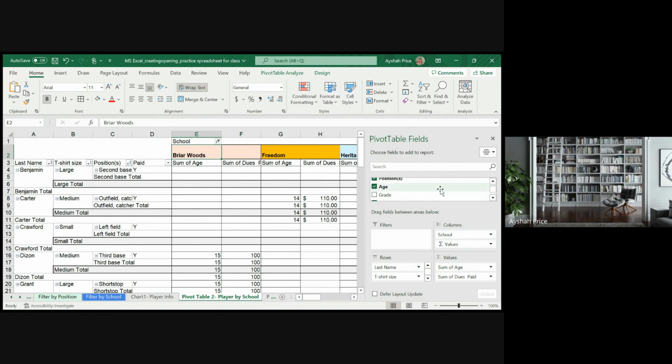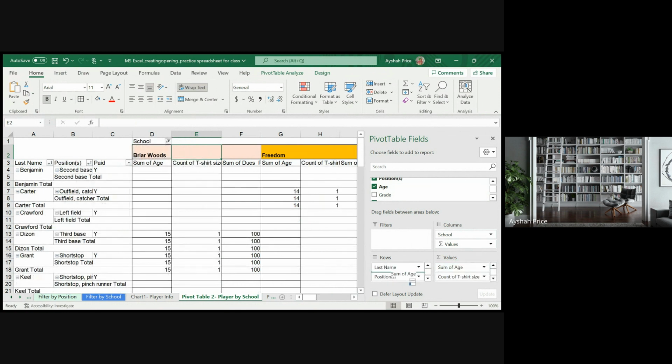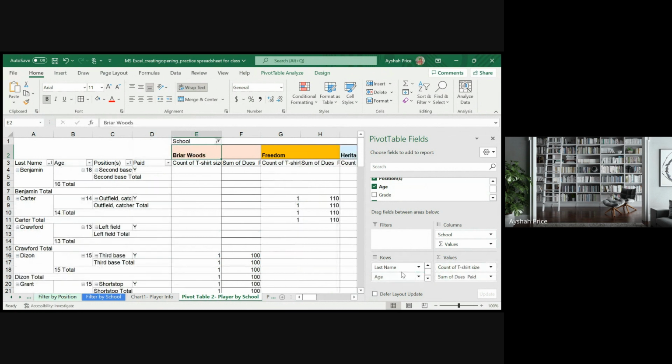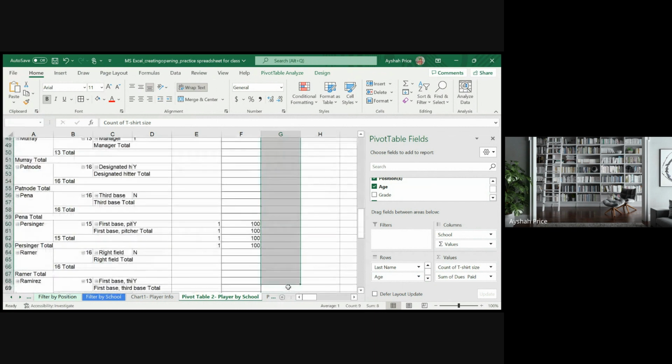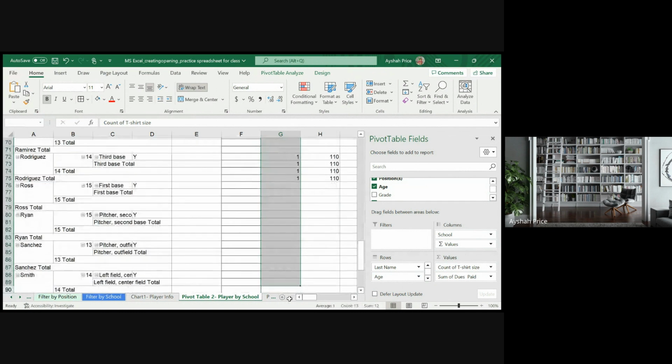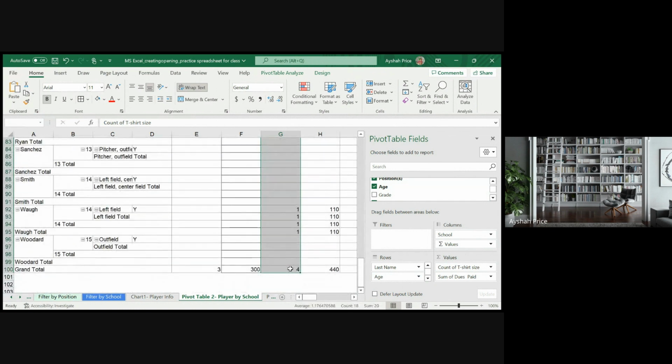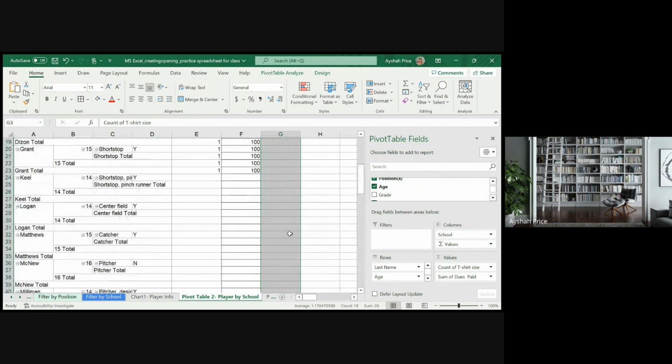Or I could have put the last name in the school. I also did sums of age. So I wanted it to find two values: the sum of age and the sum of dues paid. What I might want it to find is the t-shirt size instead of the sum of age. Okay. So I may want the age here, and I may want the t-shirt size here because I might have to order these t-shirts, and so I want to know how many I need to order. Okay. So that will tell me per school how many t-shirts I need to order.